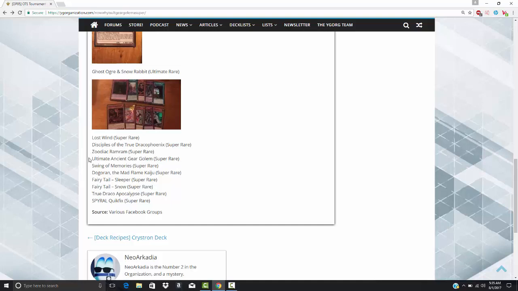This was one of the only misses to me. Ultimate Ancient Gear Golem. I don't know about that. I feel like the Ancient Gear stuff just flopped. I mean, it was kind of the structure deck that nobody wanted. Everybody wanted the dinosaur structure deck because it was so much better. But for those of you guys out there who still like Ancient Gears, more power to you, I guess. It'll probably be one of the lowest valued cards in this set.